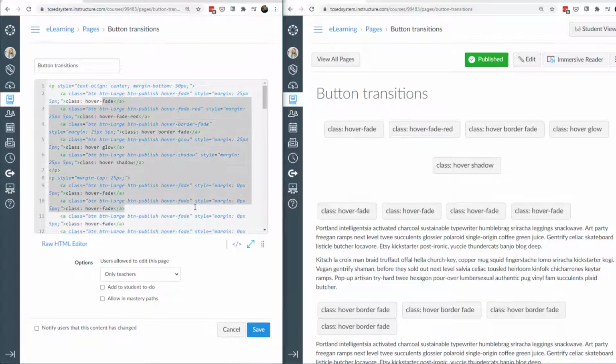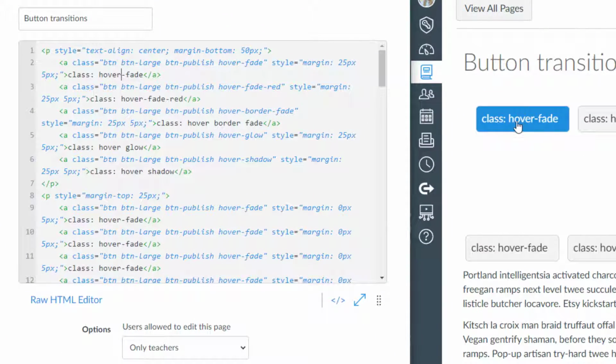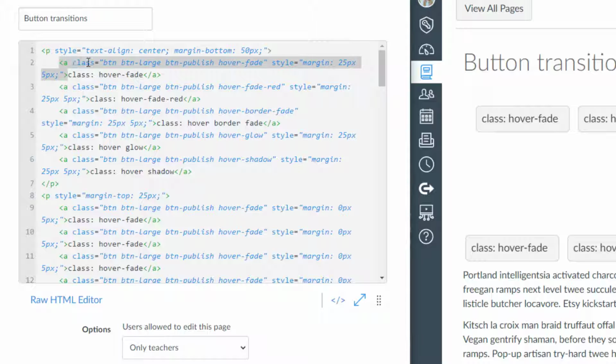Here I have the canvas page in HTML view, and then this is the canvas page just in the regular view. So first of all, I have this button called hover fade, and you can see that it's an anchor, and then I have a class. The class I chose is BTN, BTN-large, BTN-publish. I like the publish one, and you can view the other tutorial to learn more about the different types of buttons. But I like the publish class just because it's a gray with a border. It has rounded corners. I think that this is just a good looking button.